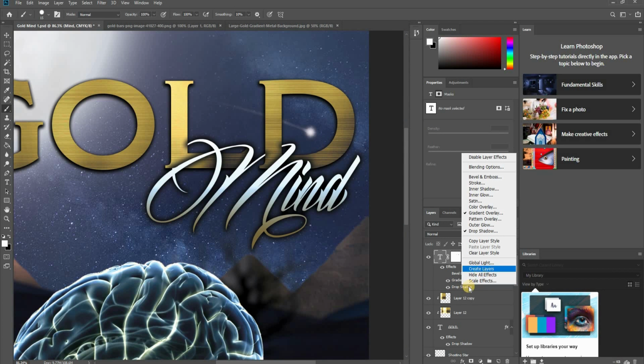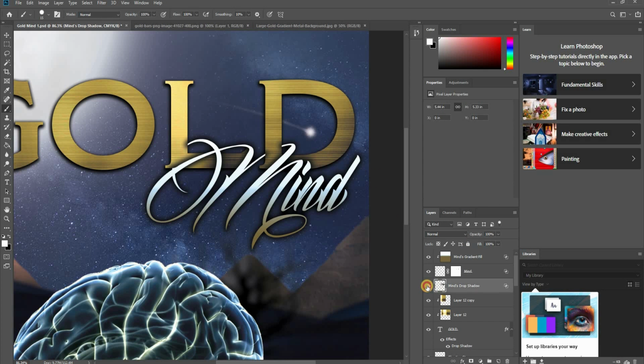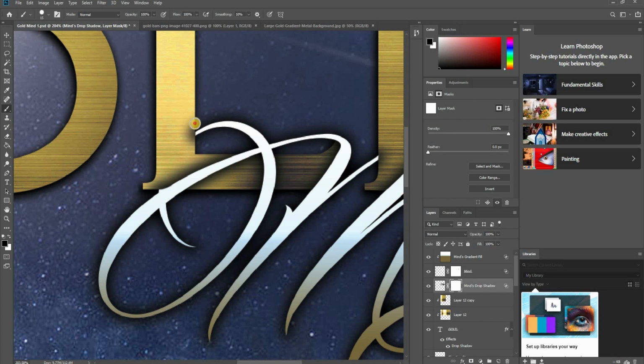And I'm going to come over here and create a different layer. I'm going to go right here to the drop shadow and say create layers, to give me my drop shadow on another layer, so I can create a mask for that. And all that's hanging over, I can erase that. You see what I'm saying? All that hanging over there. Oh man, I can get rid of that.